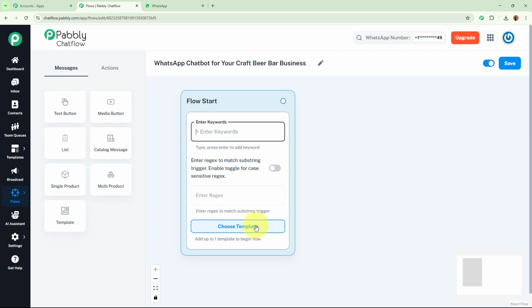Next is choose template. So let's suppose you have selected a template in this flow start, and you have forwarded that template as a broadcast message to all your customers, and your customer has forwarded a reply towards that template. This flow is going to be then triggered from here.